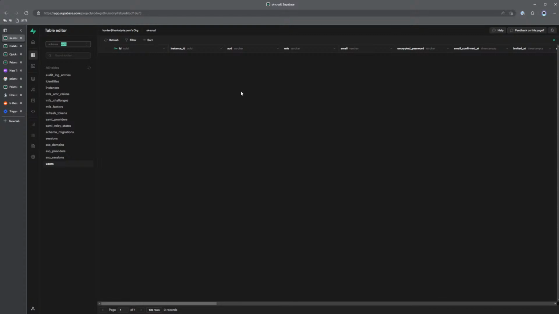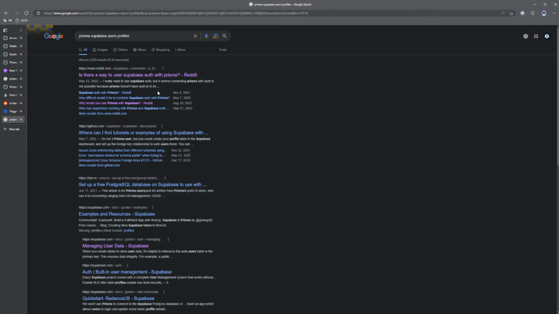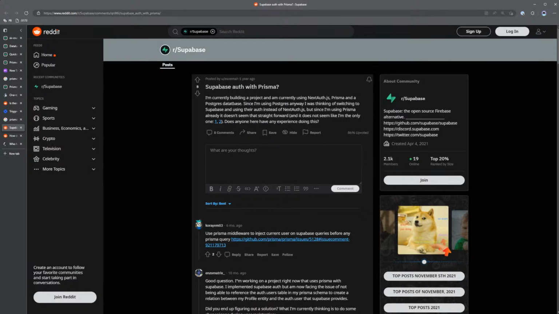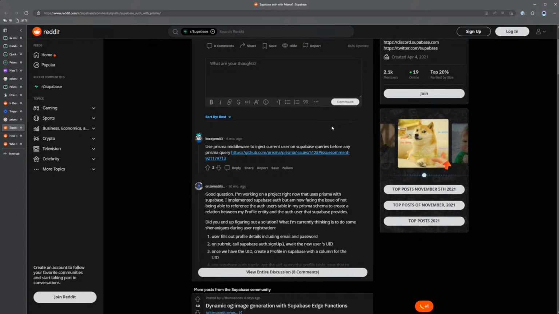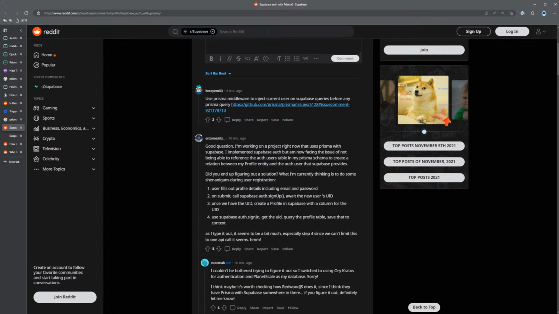So let me think. Yeah, so here's the thing. I've been using Supabase auth, but I'm now facing the issue of not being able to reference the auth.users table in my Prisma schema to create a relationship between my profile entity and auth.users.